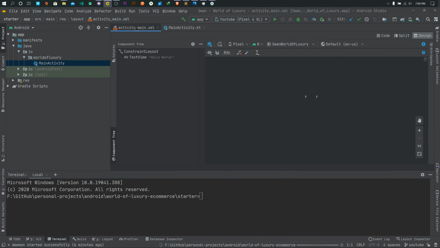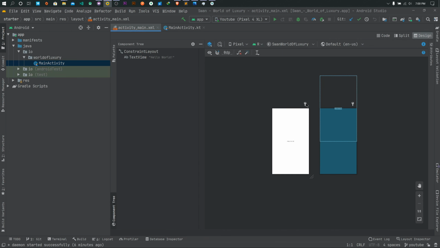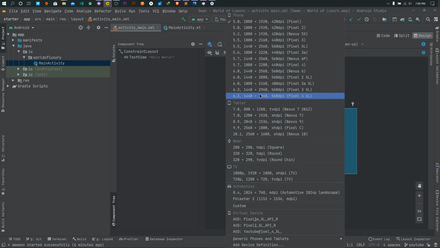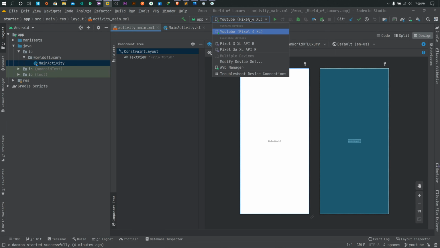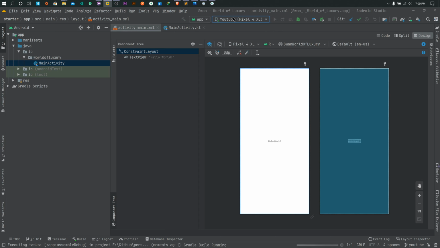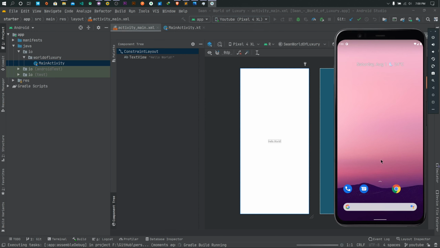So this is our application right now. To make sure that things are working well, we are just going to make our first run here. So I'm just going to choose an emulator. I have an emulator here. So let me just run it. I think it's already opened. So I'll just run this project to see if everything is working fine before we proceed.